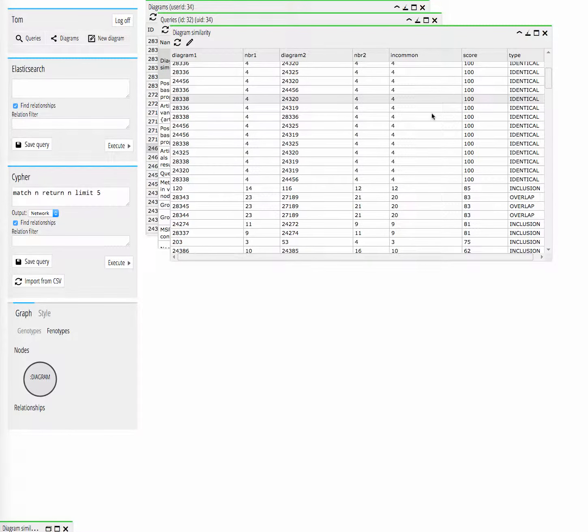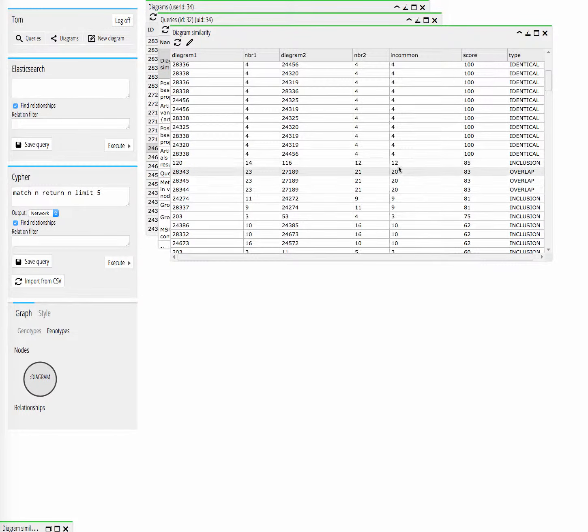When I scroll down, I get situations where I have one diagram with 14 nodes and another diagram with 12 nodes, and they have 12 nodes in common, so one is included in the other. And you can also have a situation where they partially overlap, but both of them have their own nodes. This is one way of displaying it. When you visualize it with the network as a diagram, then it gets quite interesting.